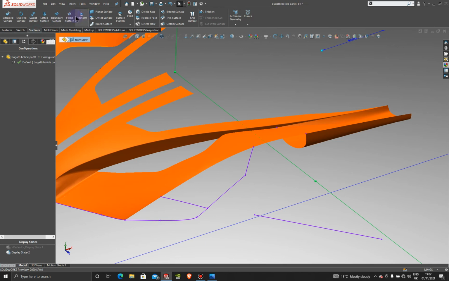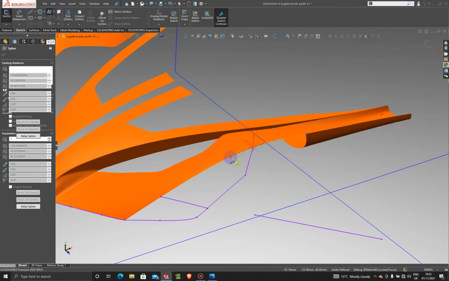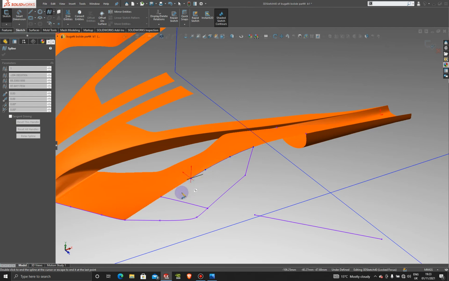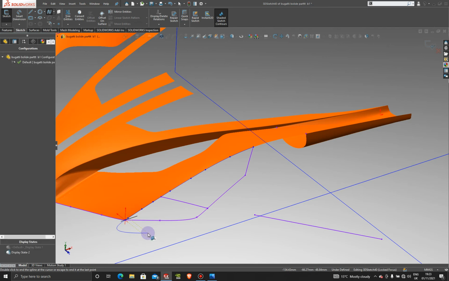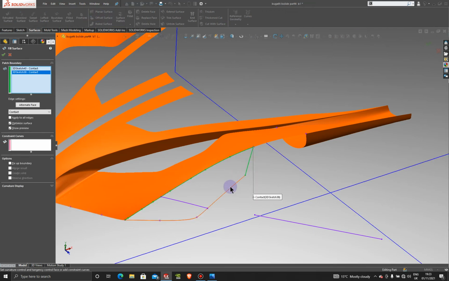Okay, so now let's jump to surfaces and let's try and do a filled surface, but I think we need to add another 3D sketch. So let's add another 3D sketch, 3D spline, and we're just going to grab from that point and stay on this edge. All right. And now let's jump into surfaces and let's do a fill surface. And for constraint curve, it's going to be this one here. And let's see the surface we have.